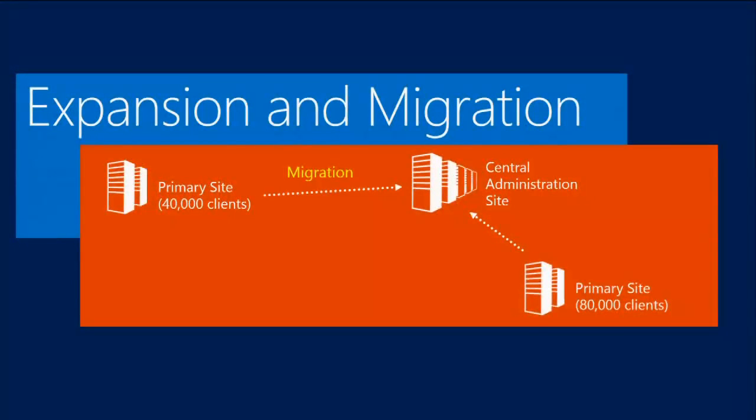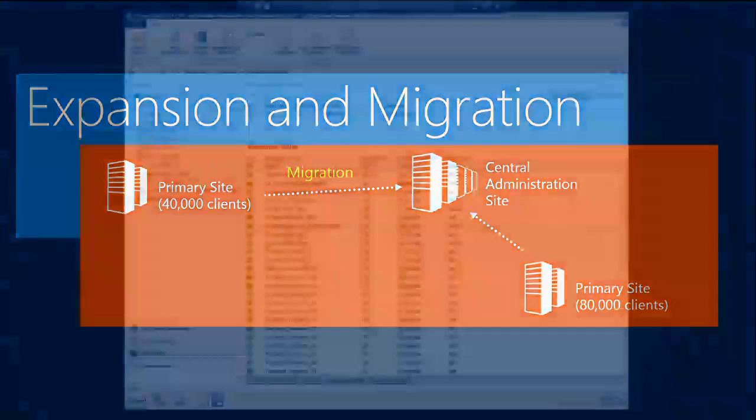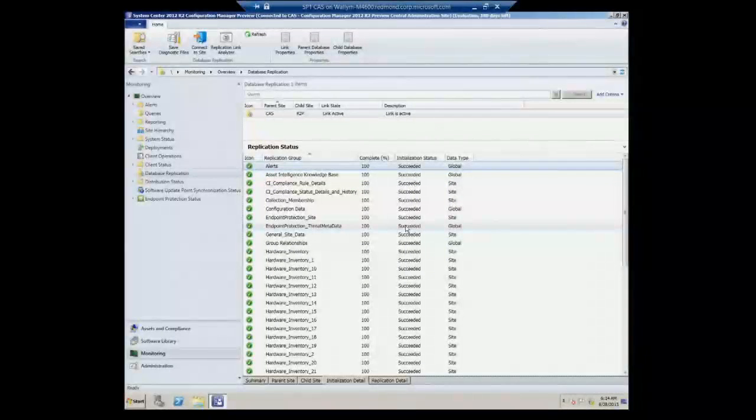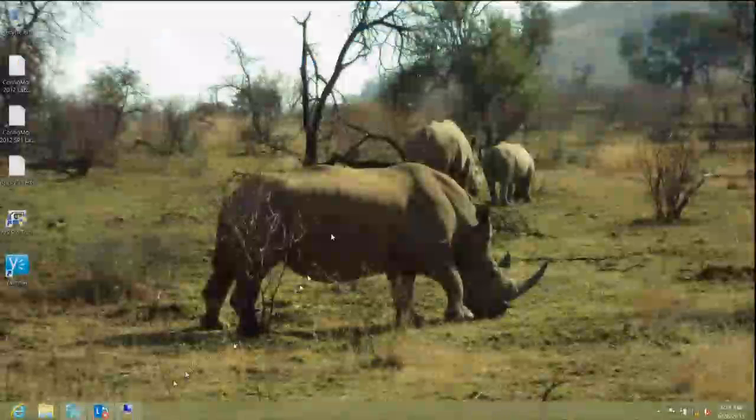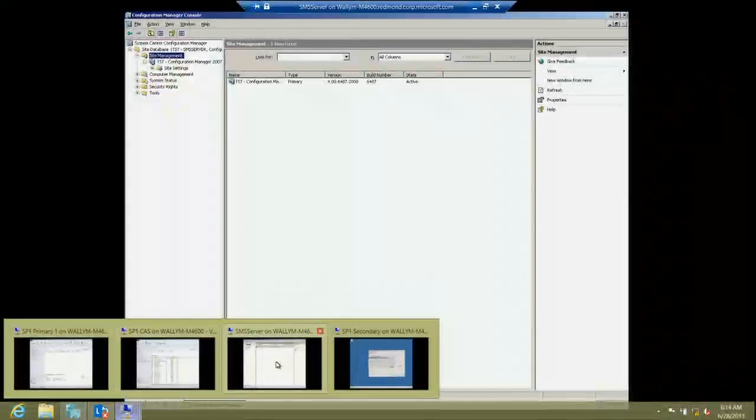OK, so once you've completed that, once you've gone in there and created that hierarchy by expanding, then you could go ahead and take this company you're acquiring, and you could migrate its objects from its standalone primary over to your new hierarchy you created. So let me show you that part of the acquisition process.